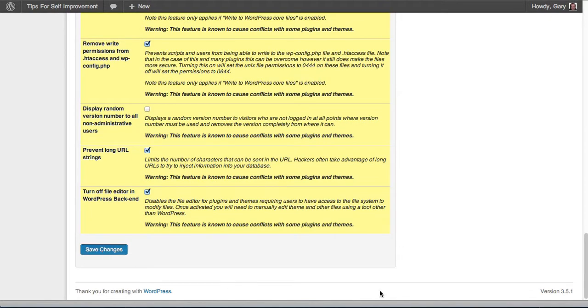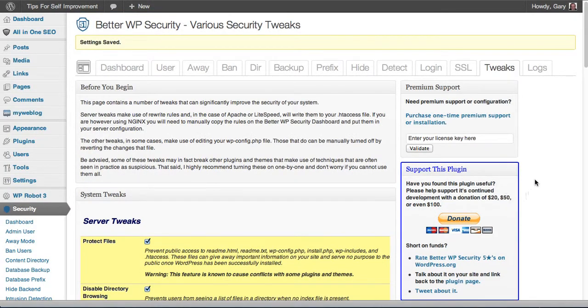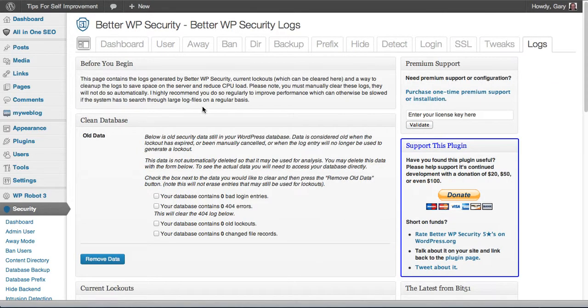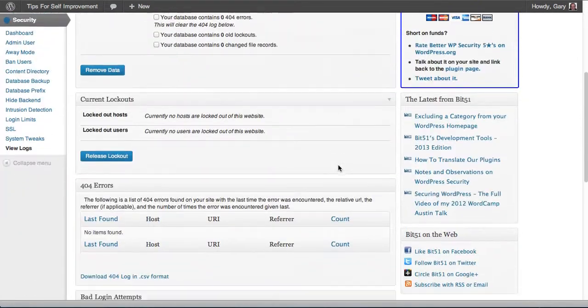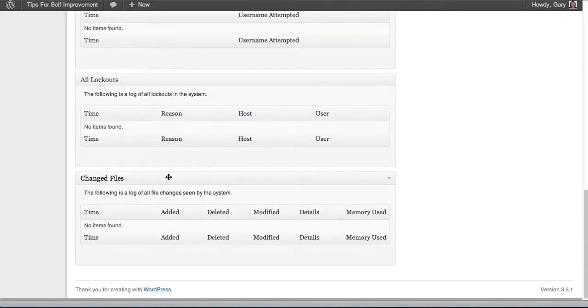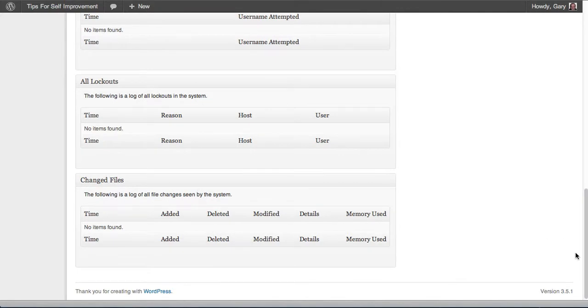So let's save that. So that's all the tweaks, and then this is just where you can view the actual logs and see what's happening. You can clean out the database. At the moment there's nothing, no 404 errors, no bad login attempts, no lockouts, but that's where you would see those.